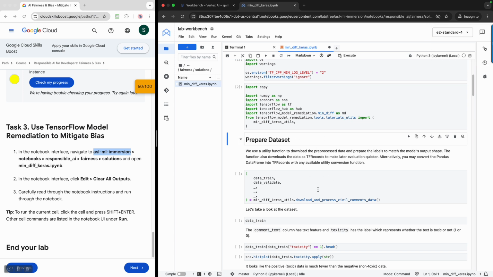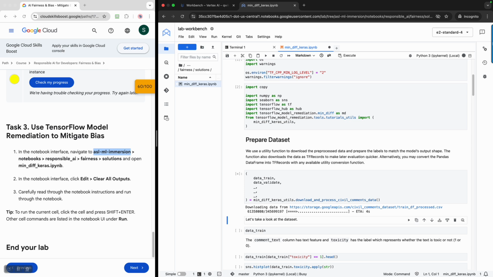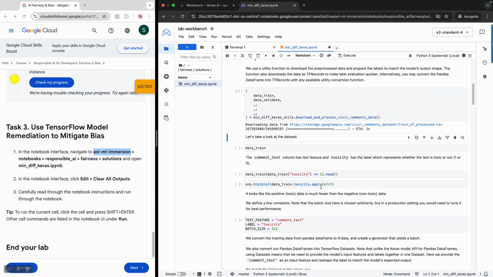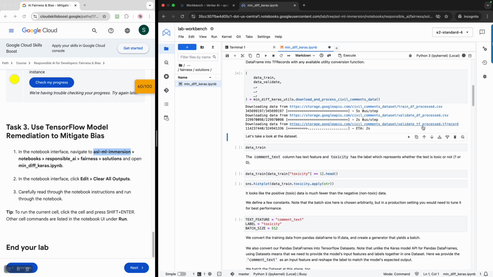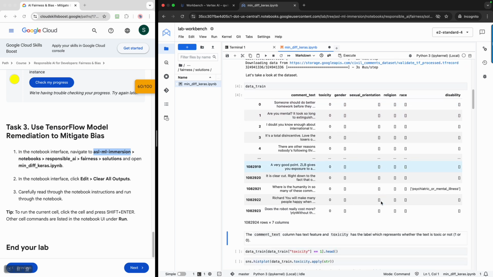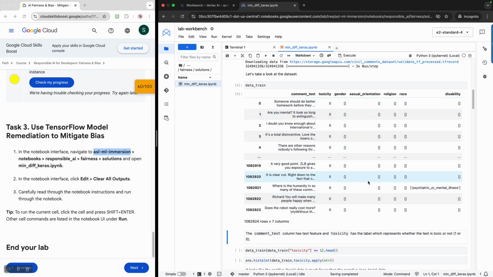So in this step, we'll prepare the data set. So train, validate, data train, data validate. So let's move on. So it's getting downloaded. So you can see validate, TF processed. Okay. So let's see that data train. Here we can see high level about it. So most of the things are 0, whereas the human is psychiatric or mental illness.